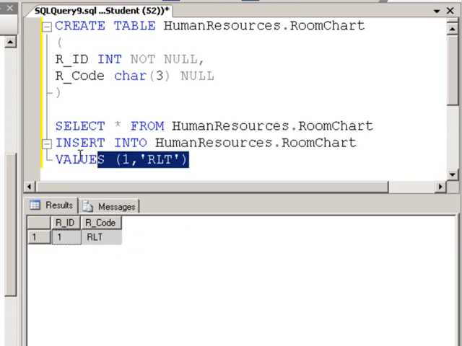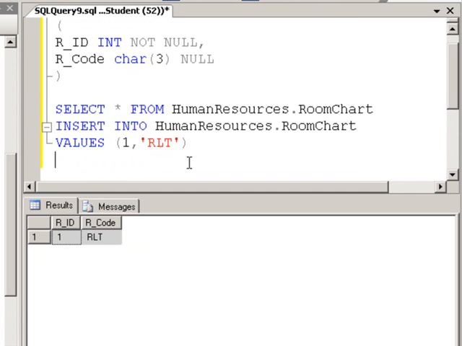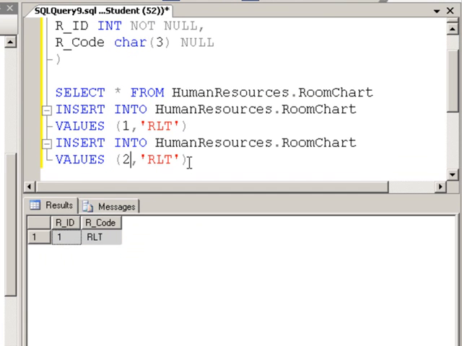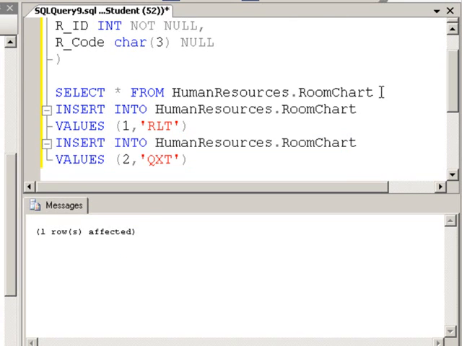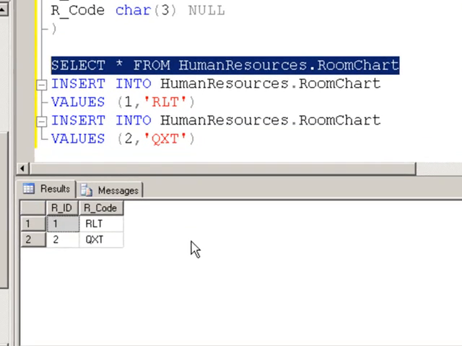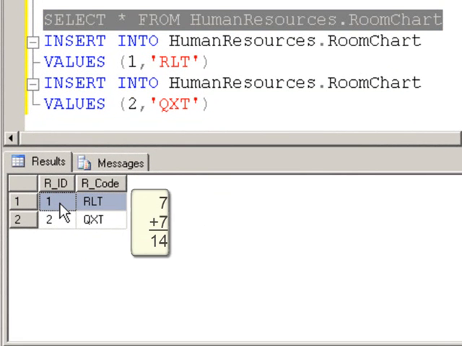If we were to insert another record for room 2, it would take up an additional 7 bytes. Let's say room 2 is QXT. Let's run this insert statement, and then we'll select and look at our records. We know the data payload for row 1 is 7 bytes, and we know the data payload for row 2 is 7 bytes. Therefore, this table is taking up 14 bytes of data. So what are all the calculations that go into row sizes and data types to be able to calculate the expected consumption based on your incoming data? That's what this lab is all about.